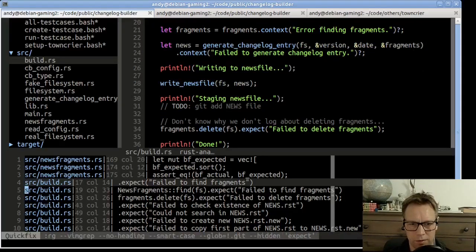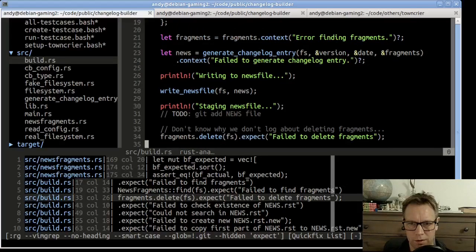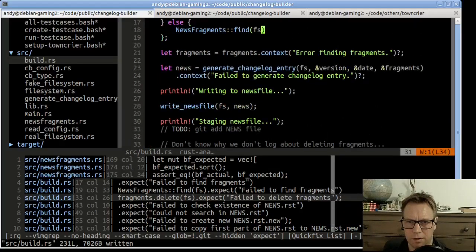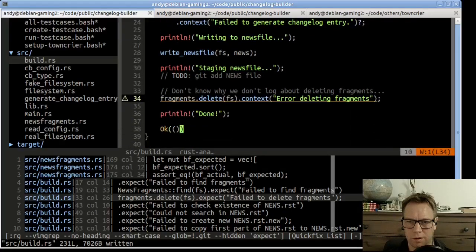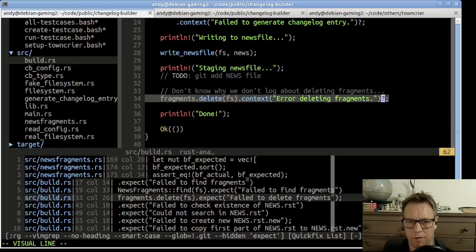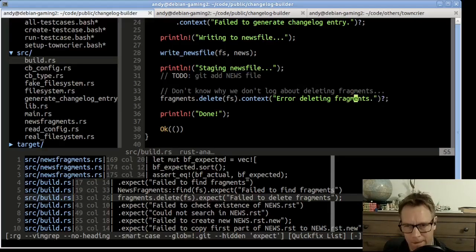Now other places where we run expect, when we're trying to delete the fragments, again I think it should be error while deleting fragments. Something like that. So is that how we put it? Failed to generate change, error finding fragments, error deleting fragments. Probably needs a full stop, and definitely needs a question mark. So if something went wrong while we were deleting the fragments, return this type of thing that's an error.